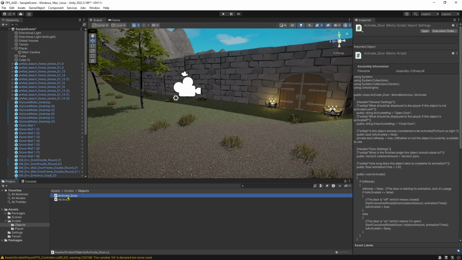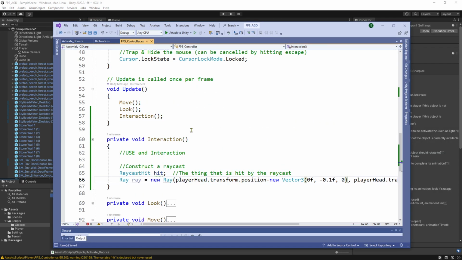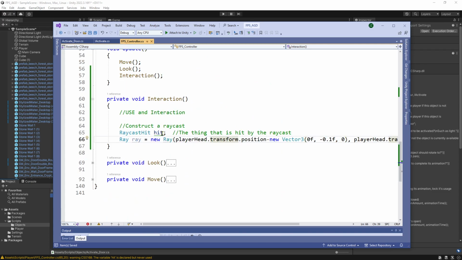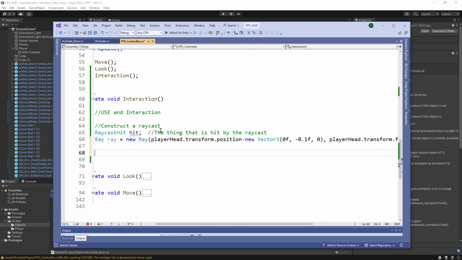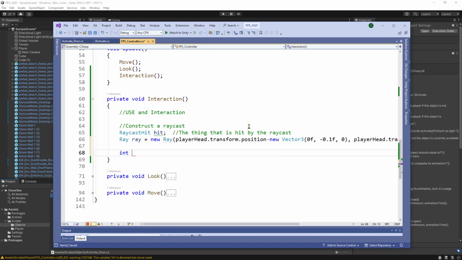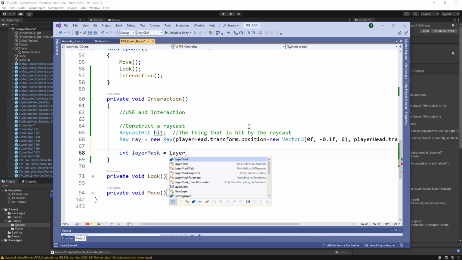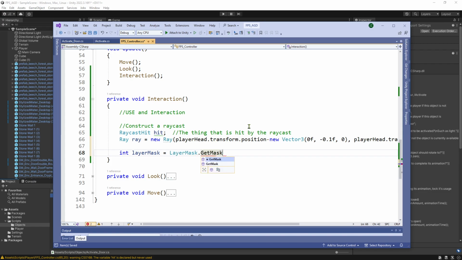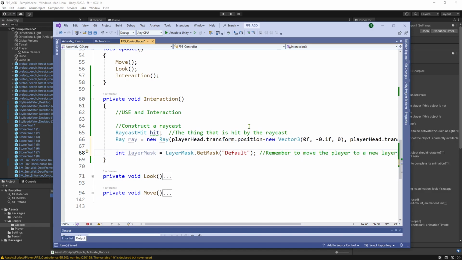All right, so let's get back to that script. So we've calculated the ray. Now, I want to use a layer mask because I want it to ignore the player. Right now, everything is on the default layer, but we're going to change that. So we're going to need to remember to move the player to a new layer.